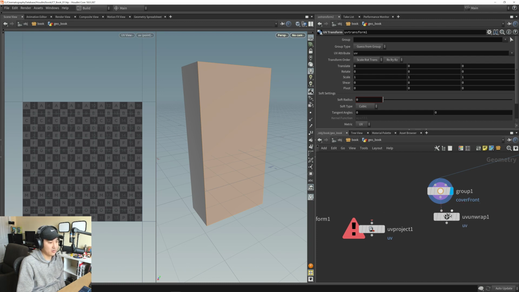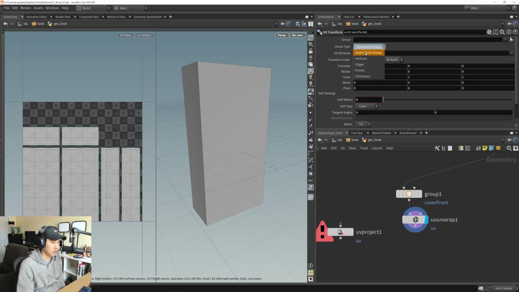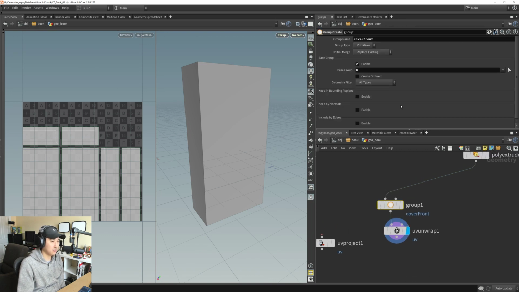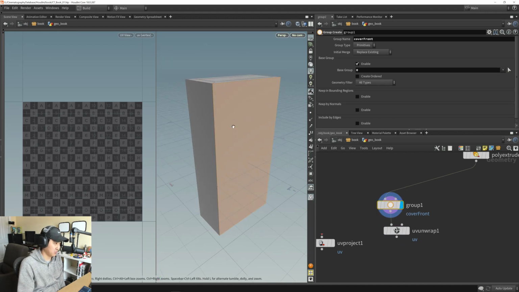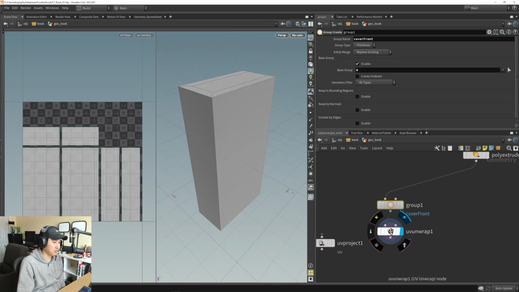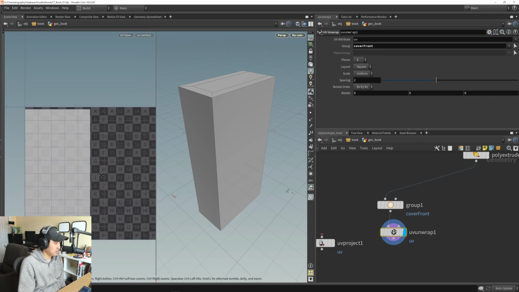Let's see what the behavior of unwrap is. I forget. Did the whole object. Yeah, we're going to just do one face at a time. Doesn't exist for some reason. Isn't this prims? Cover front. Did I not select it? What's going on with that? Group. It's this one. That's what I want, and I only want it. Oh, no, wait. You can't. No, it says group. Oh, cover front. Oh, there it is. Okay.